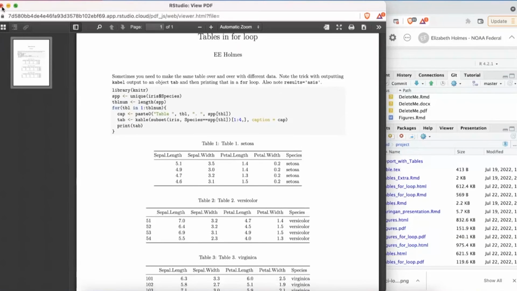Definitely, if you are working with Word documents, you need Flex Table because Kable and Kable Extra do not produce nice Word tables.